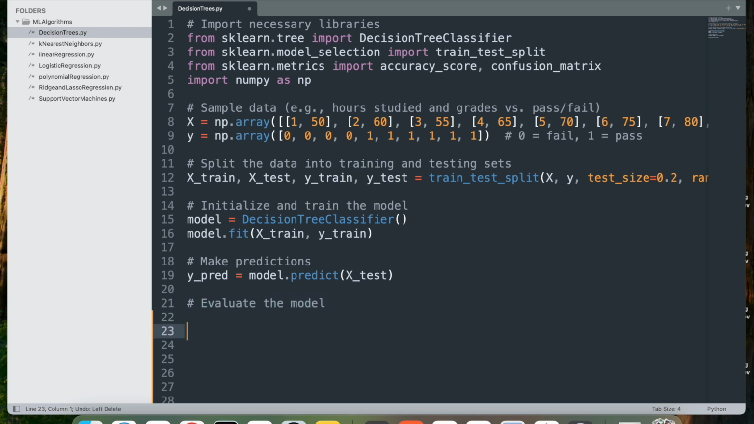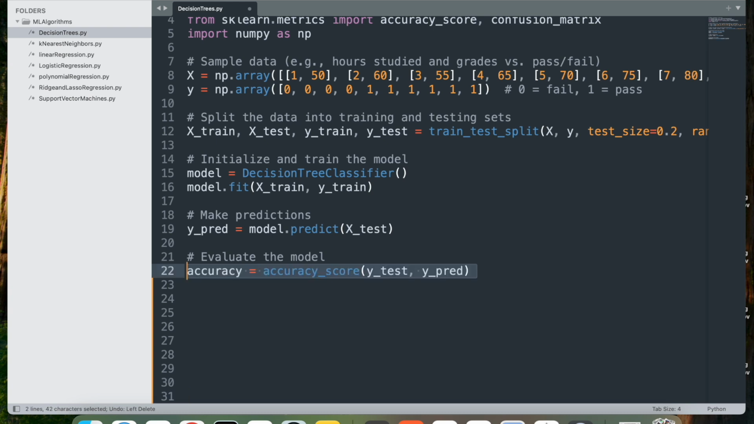Next, let's go ahead and evaluate the model using accuracy_score(y_test, y_pred), which calculates the accuracy of the model by comparing the actual values y_test to the predicted values y_pred. Accuracy is the ratio of correctly predicted instances to the total instances in the test set.